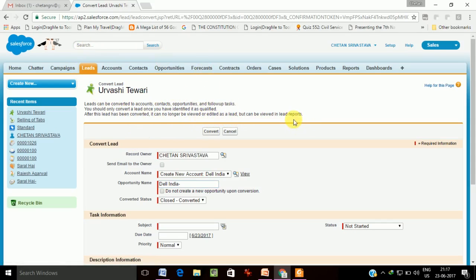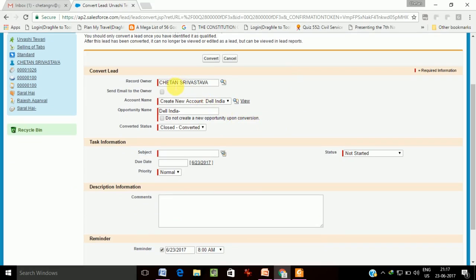Fine. So who is the owner of this record? Me. What is the account name? See, I am creating a new account under Dell India. Fine. What is the opportunity name? It's Dell India's. We are going to create an opportunity for this company. Now see, here you have come. We are closing this lead and it has been converted. That means finally we have converted this lead and we are going to process the further details.